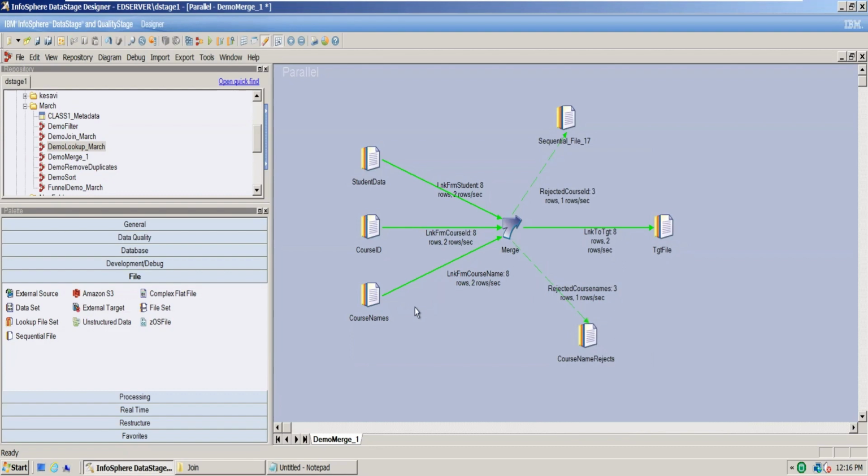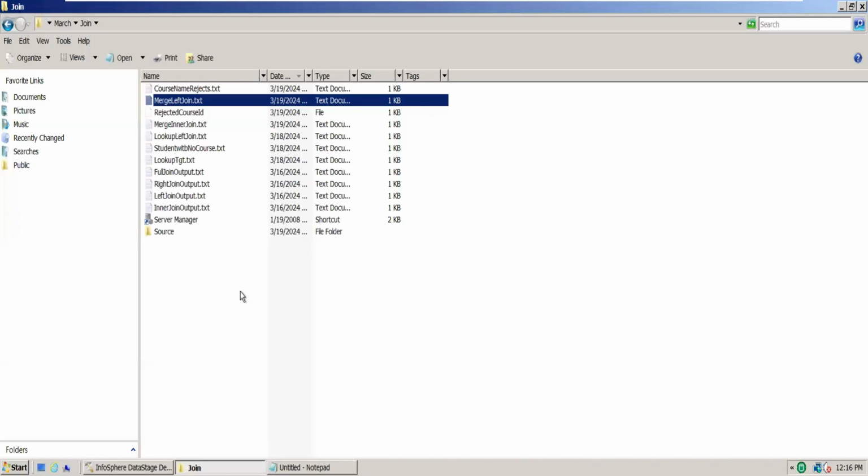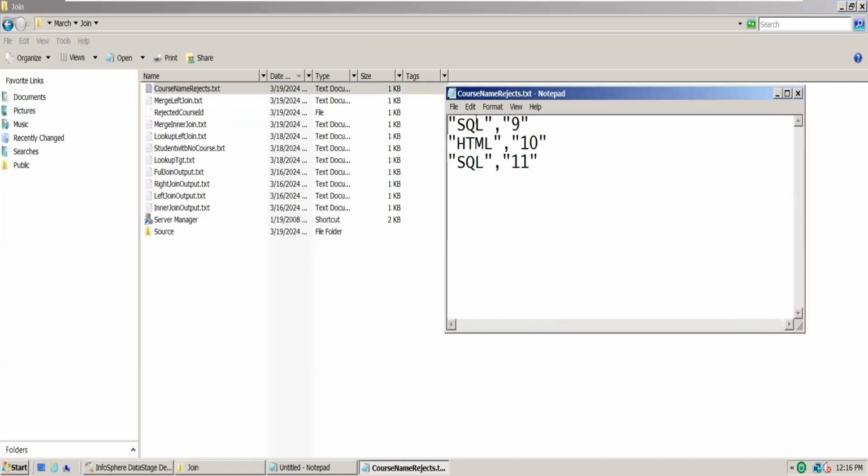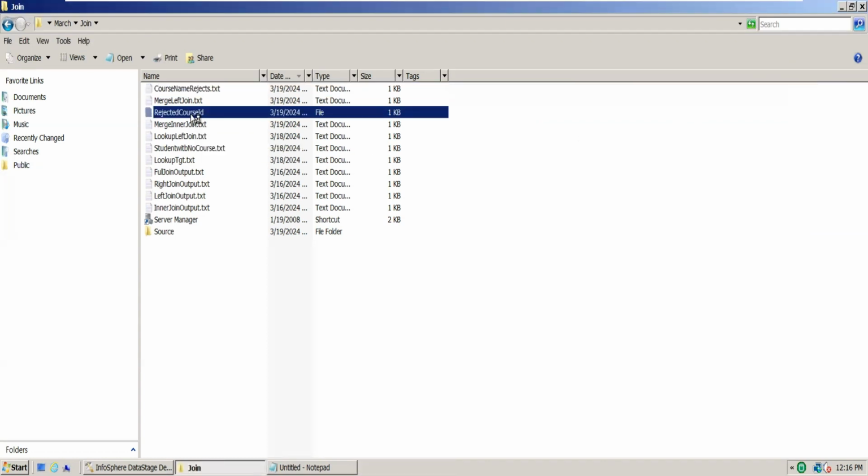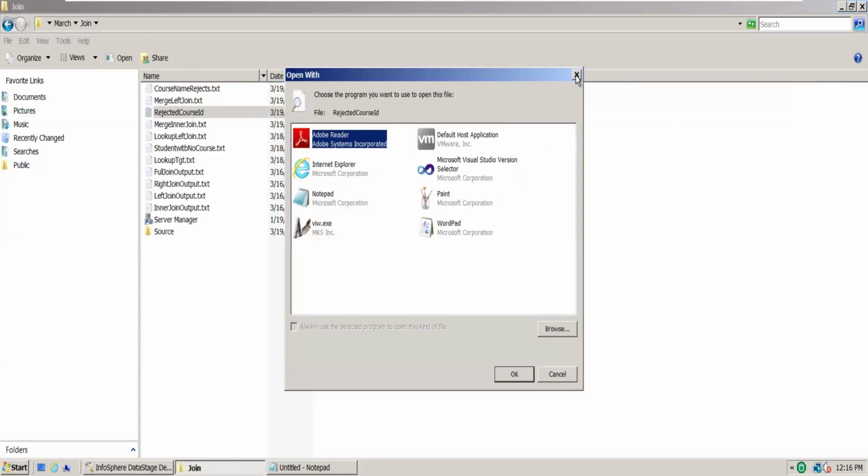This is how we are able to capture each of the rejects through the merge stage. Now let's also see the output. So course name rejects: these 3 courses are not yet tagged to anyone. Those are being chosen by roll numbers 9, 10 and 11, and these roll numbers are not available in my student data. And this is another rejected data.